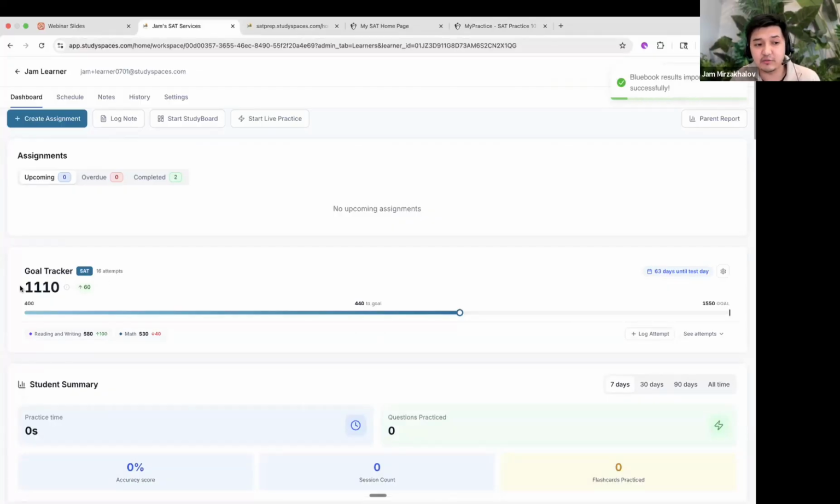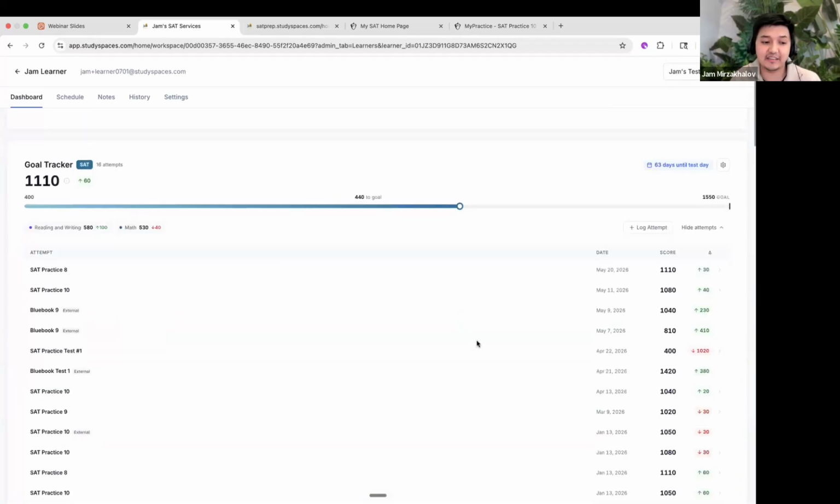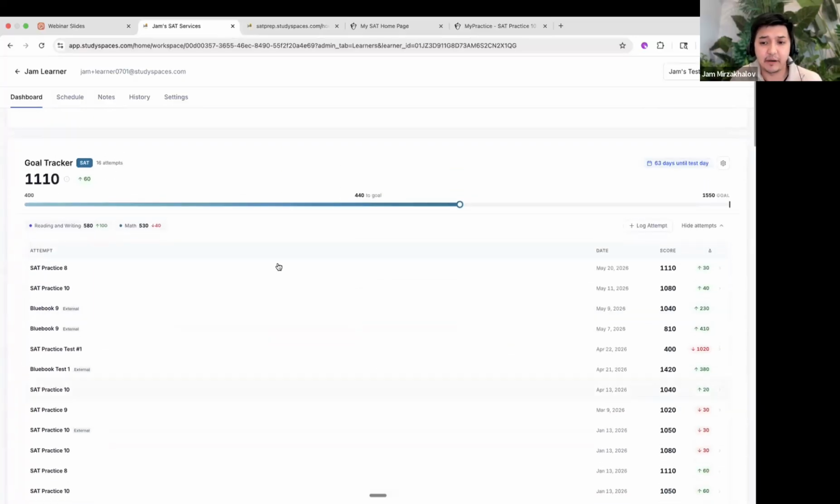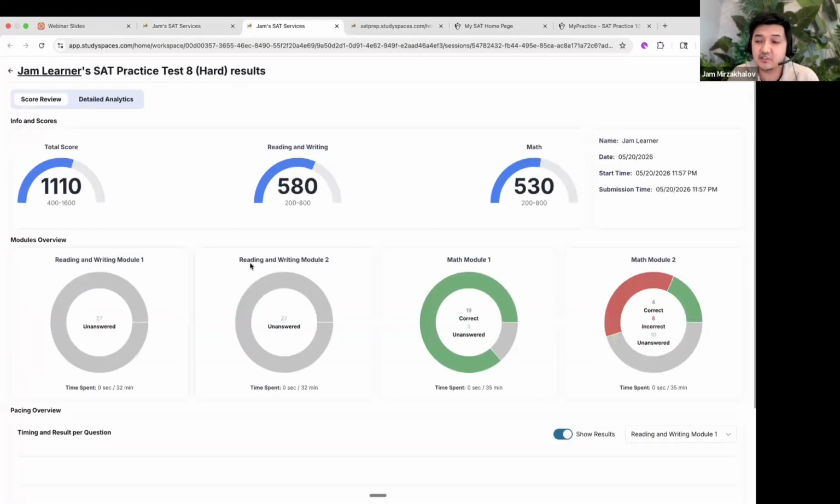I did not update this too much, because that attempt was an old attempt. So we actually take the exact attempt date of when they took it as well. That'll be there automatically. I can click on any of them, and you will see that this came into the platform like a session the student would take on the platform.